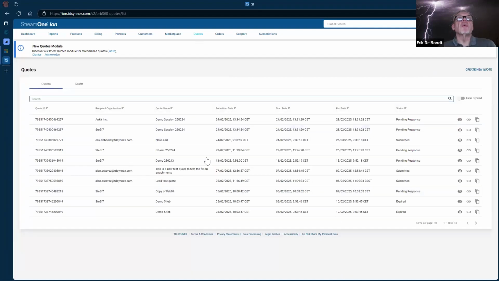Okay. So now if I go to the quotes, this is the quote. The two quotes I created, one for Staby and one for Ankit. I created a lead quote this morning to test things out. Yesterday I made a quote and stuff like that. So all quotes are available here for all the customers. And obviously I can go in if it's not expired. So this one is expired. I cannot do anything with it.